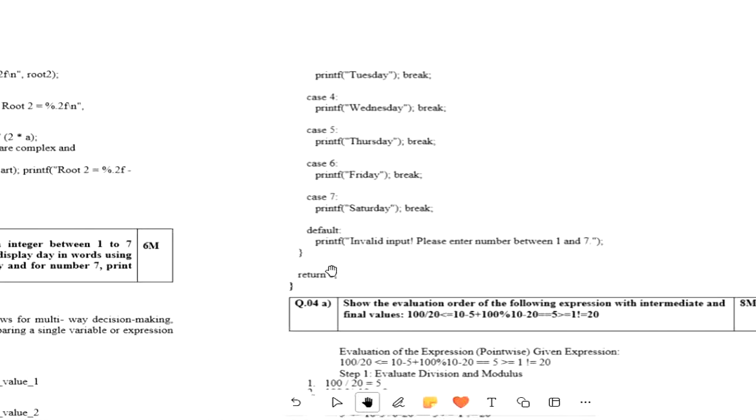Next, the question is 4a. 4a is again for 8 marks. Show the evaluation order of the following expression with intermediate and the final value. So 100 divided by 20 less than or equal to 10 minus 5 plus 100 percentage 10 minus 20 equal 5 greater than equal 1, then the exclamatory mark, that is not a function, that is not equal 20. So this is for 8 marks.